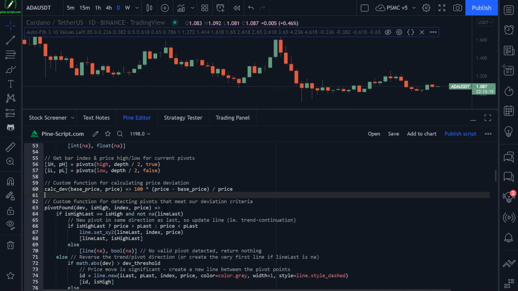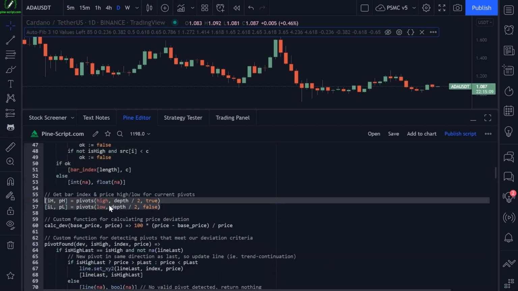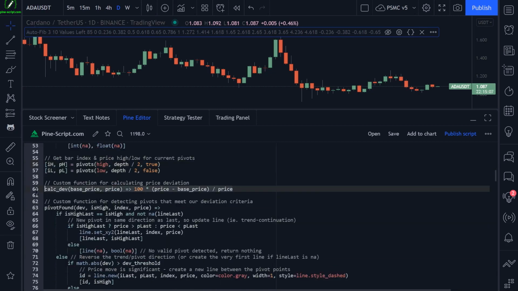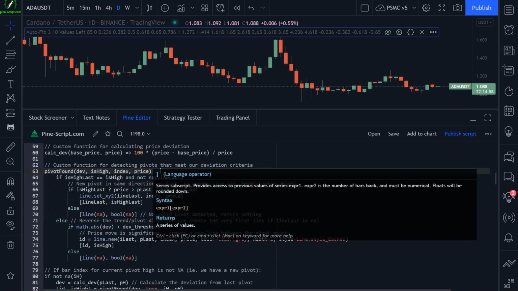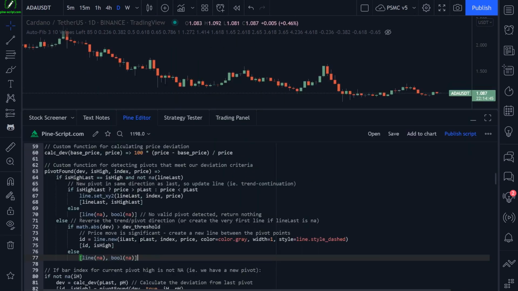The next custom function here is a custom function for detecting pivots that meet our deviation criteria. So we already have our function for detecting pivots. We get those pivot values. We also have a function for calculating the deviation between two price values. This function here basically updates the line between our pivots only if the pivot meets our criteria.